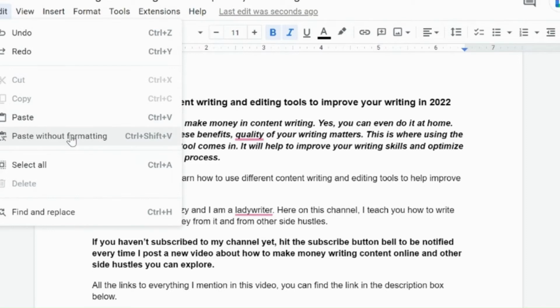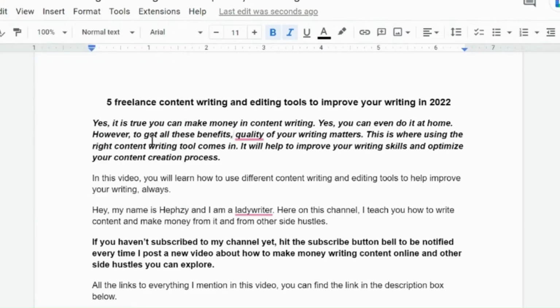You can paste documents from different platforms to Google Docs without formatting or with formatting. Formatting means something like this that I've done here, the italic, the bold. You can paste without it, and you can also paste with it.